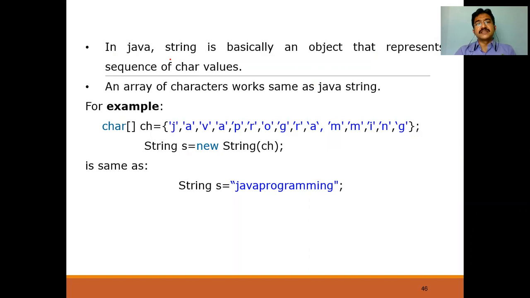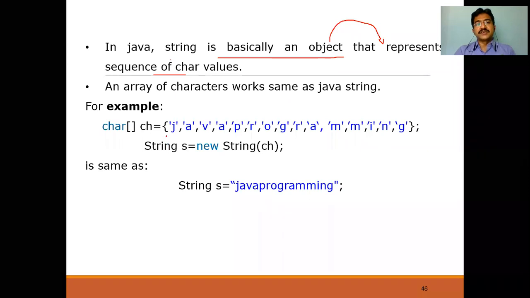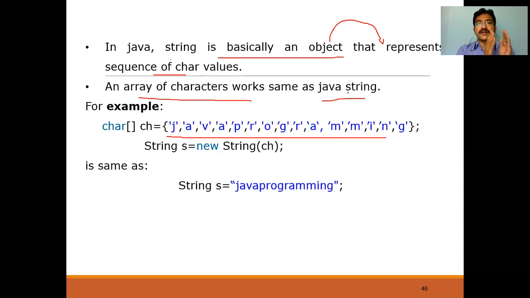As I said, a string is nothing but a sequence of character values. So basically, a string can be considered as an object in Java. This object represents a sequence of character values. In another definition, an array of characters works the same as a Java string. Array of characters and string, both are the same. Now, when you want to create a string object, we can do it with the help of two ways.